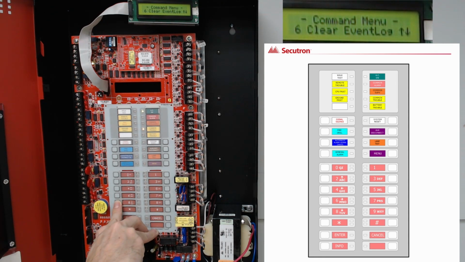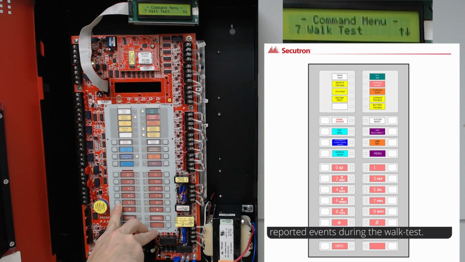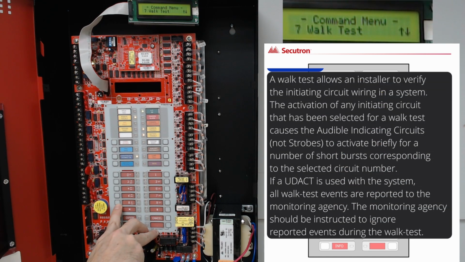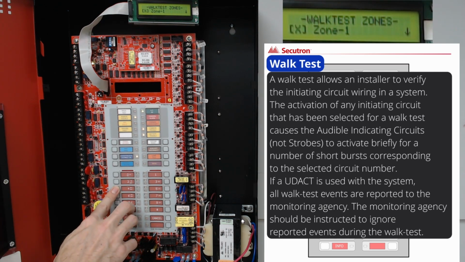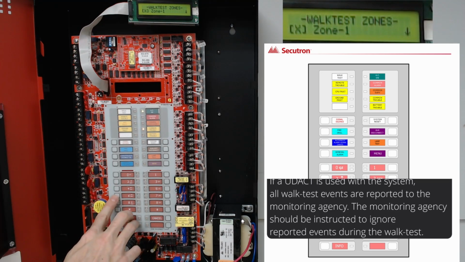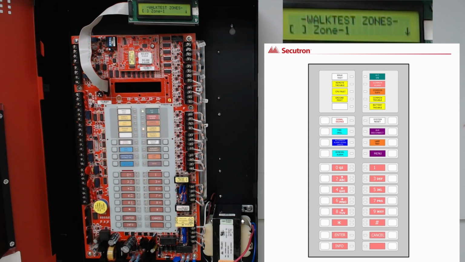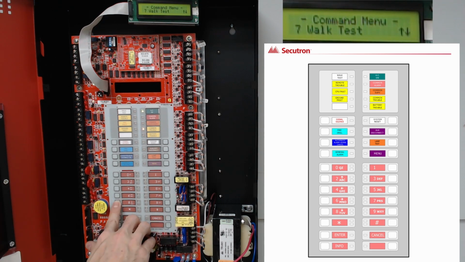The next option in our command menu is walk test. Walk test allows the installer to verify initiating circuits wiring in the system. When walk test is selected, the following screen will appear. So if we select enter here, it will go in and perform a walk test. If you select yes, it's going to ask you to specify what zone will be entering into the walk test. By hitting the left or right cursor buttons, we can apply the X to the appropriate zone that will be going into walk test. If we want to remove it, again, hit the left or right cursor arrow to remove the X from the walk test zone area.